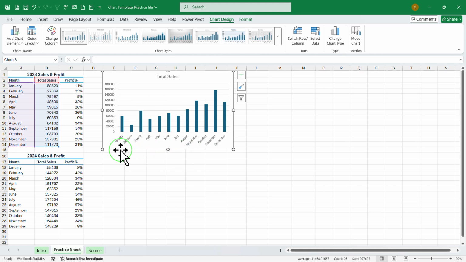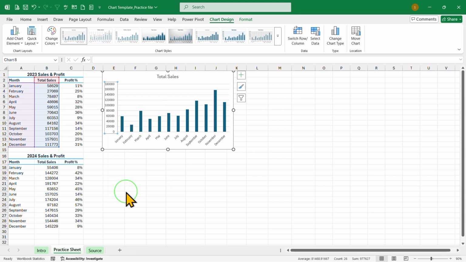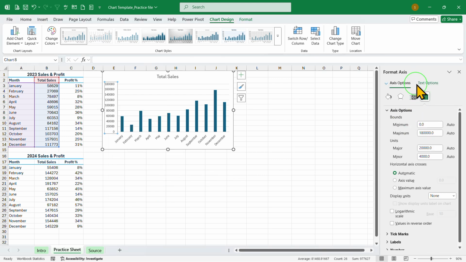Now first formatting what I want is the sale values are shown in thousands and lakhs, and it is very difficult for the user of this chart to read it. So we want them to be displayed as number of thousands. So first right click here and click on the format axis. On the right side a menu will open, and here you have display units option. Click on this and click on thousands.